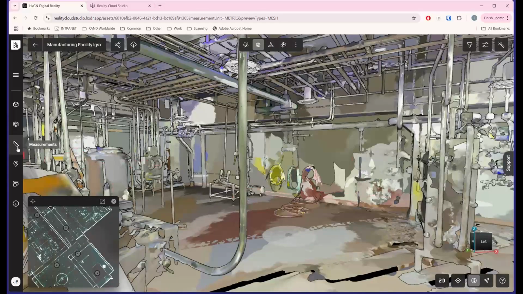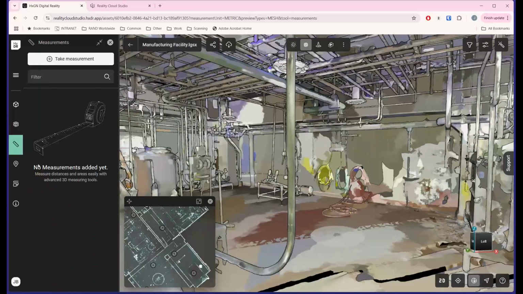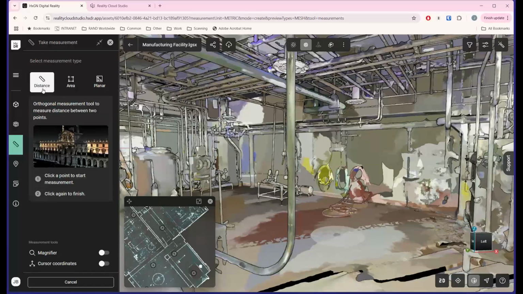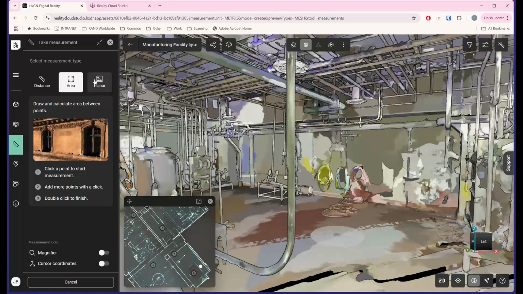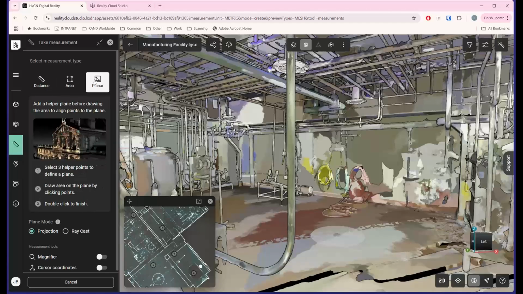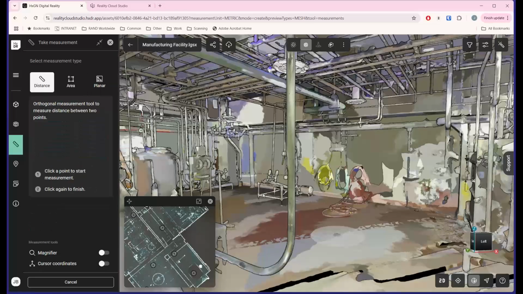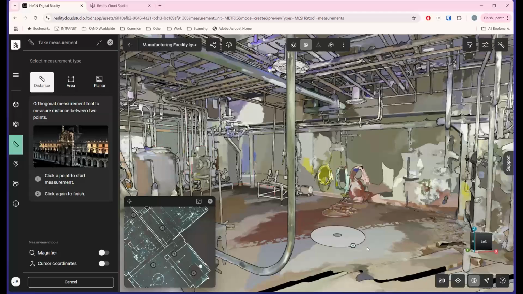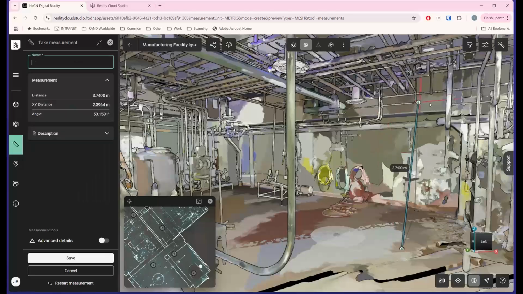I can also do measurements. So if I click on the measurements, I don't have anything yet. I can click on tape measurement. It's going to ask me what type. Do I want a distance? Do I want an area? Or do I want planar? So 3 points to then define that plane. So if I want to take a measurement, it's just as simple as clicking on one spot, clicking on another spot. That will take that measurement then.